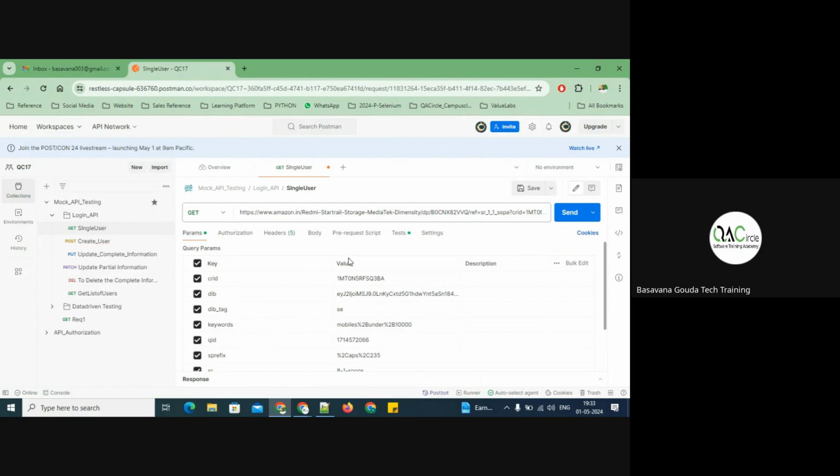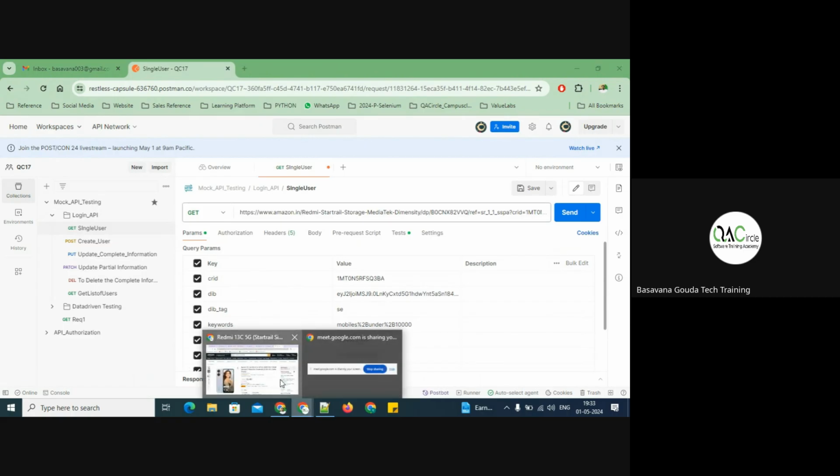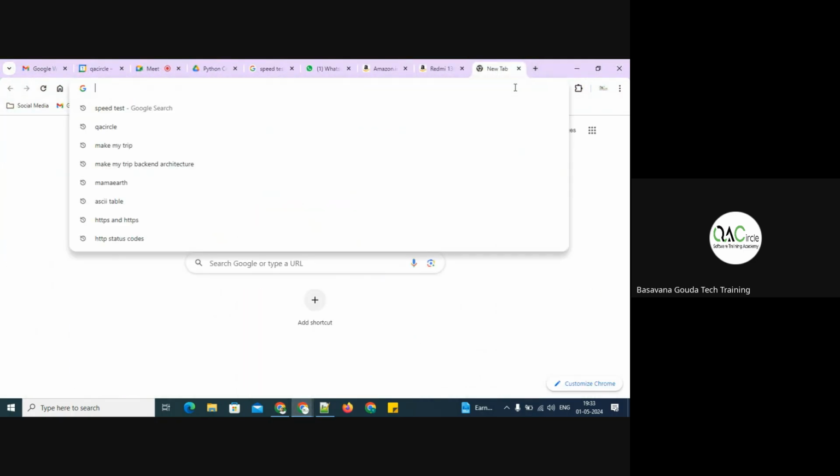So in the interview, they will ask, what is base URL? What is path parameter? What is resource path? What is query parameter? This question they will ask you. So you should be aware of that. So now let's take a sample one, REQ, RES, to understand.